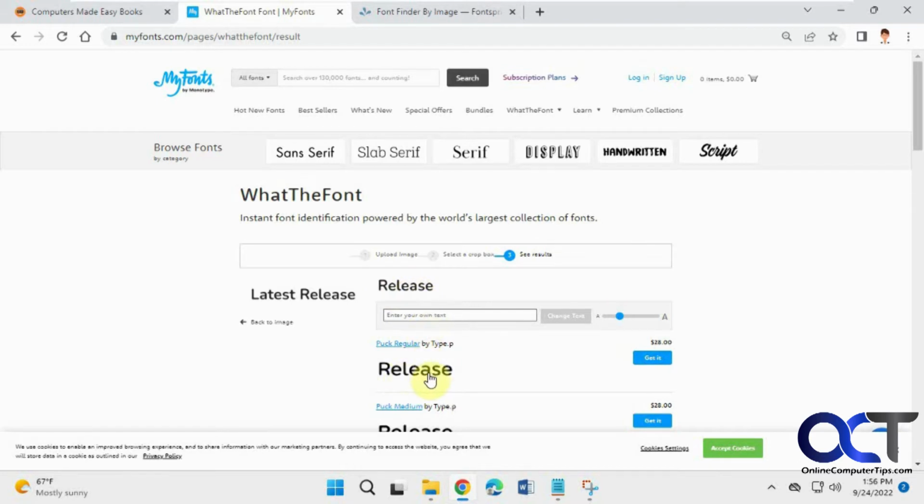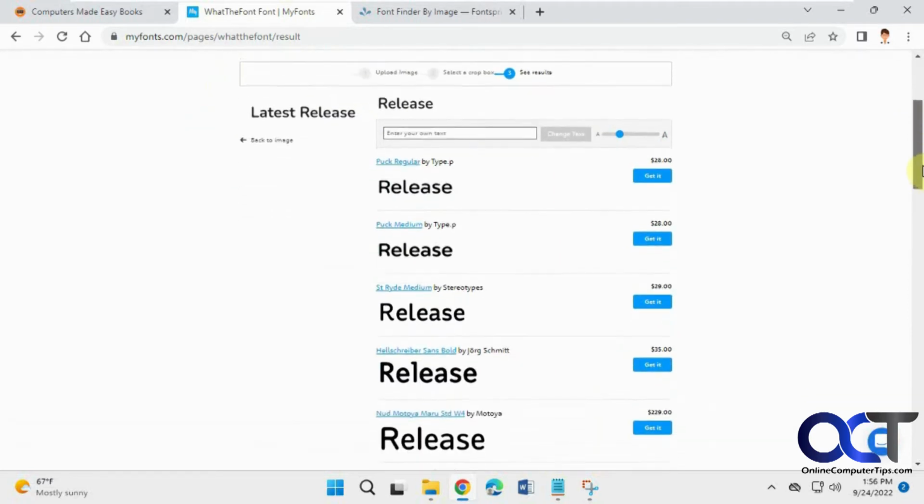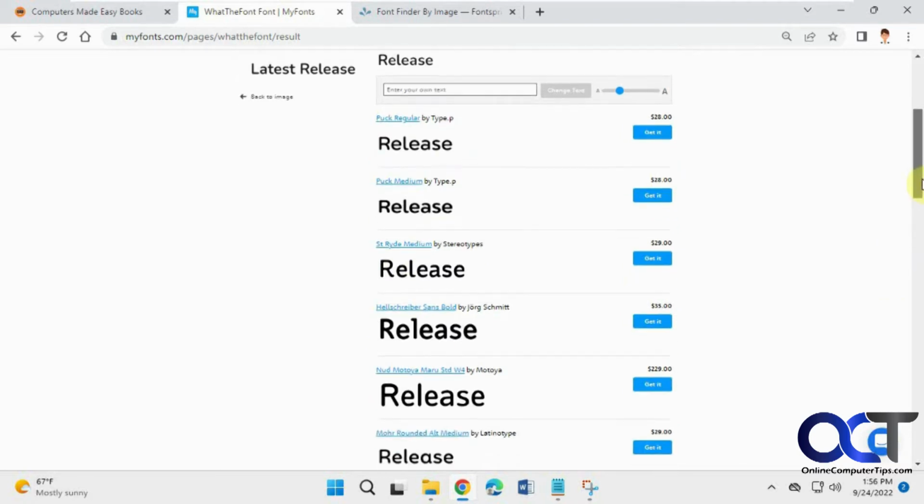So there's a pretty good chance it's not going to find the exact font, but these are really similar, so you could find something that's close. Then, of course, it gives you some options to buy it, or you could go on other sites, now that you know the name, and see if you could find it free or cheaper. Obviously, you're not going to pay $229 for a font there.